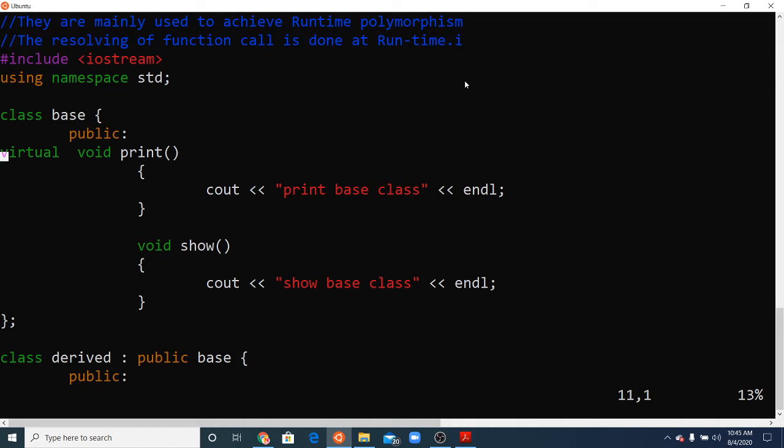So guys, let's remove virtual here first, because we have to know what happens without virtual and what will happen with virtual. Then we will get a clear idea about virtual. So this is the practical example of virtual. This is a base class. Here print is a function, and show is a function. Both are non-virtual functions, just printing a message.